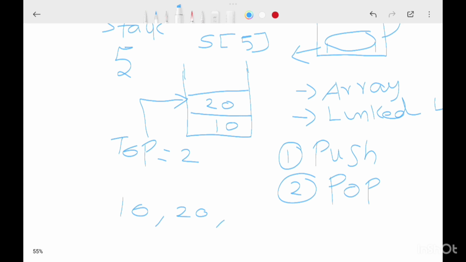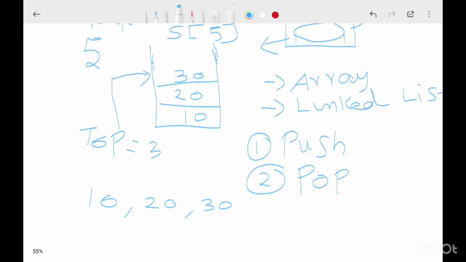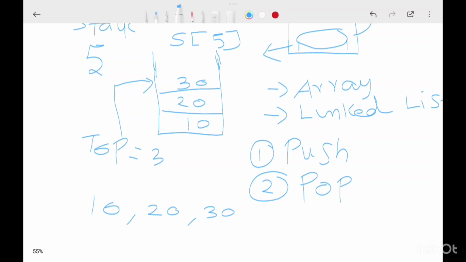Next I need to push 30. The same way, the top value should be incremented. It becomes 3, and now it points to this location. After incrementing the top value, the element 30 should be stored at that particular index, top. So now I have a stack and I pushed 3 elements: 10, 20, 30.